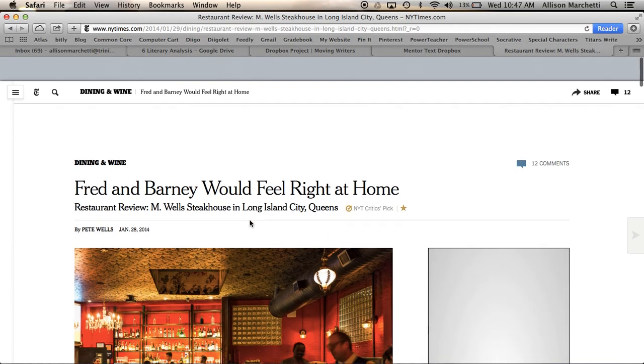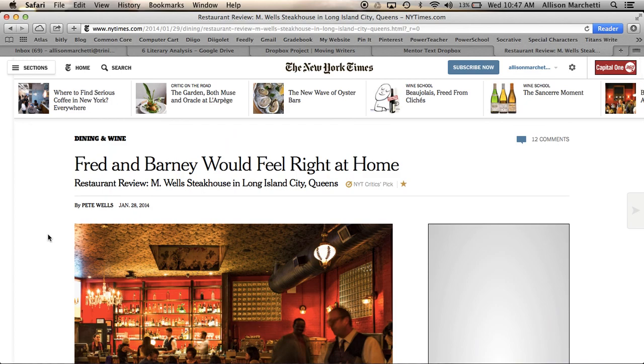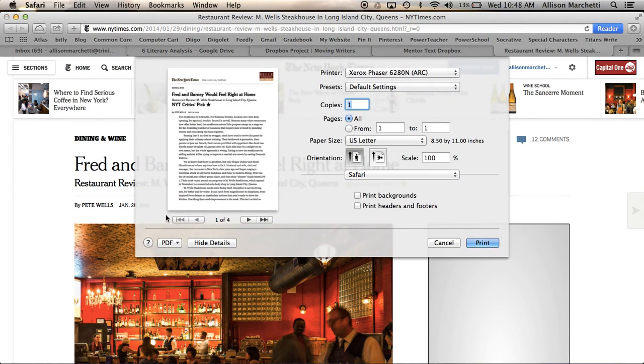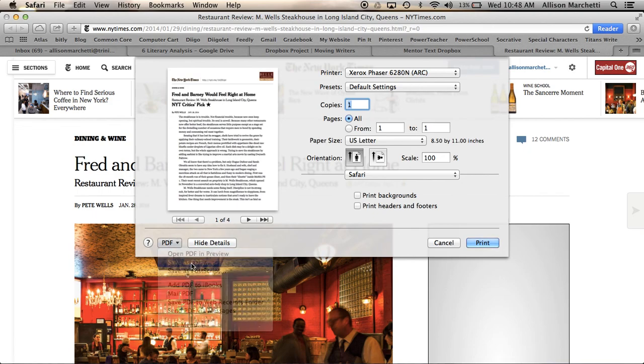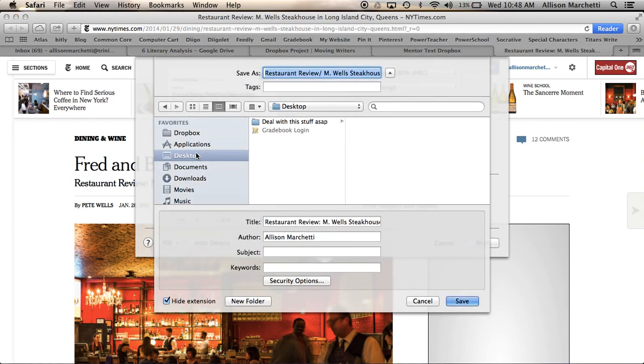So the way that I like to do it is to actually pretend that I'm about to print the article. So I'm going to go to File, Print, and you have a feature down here where you can actually save the article as a PDF. So I save it as a PDF to my desktop, and I make sure that the genre or the skill is indicated in the title as well as the title of the mentor text itself. So I'm going to save that to my desktop.